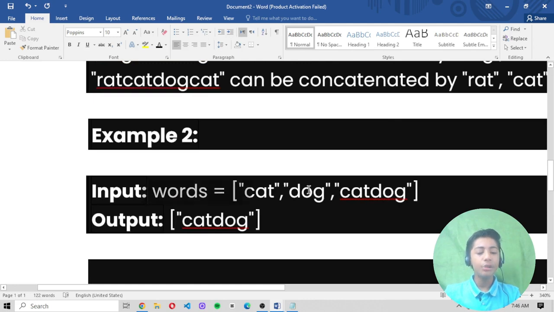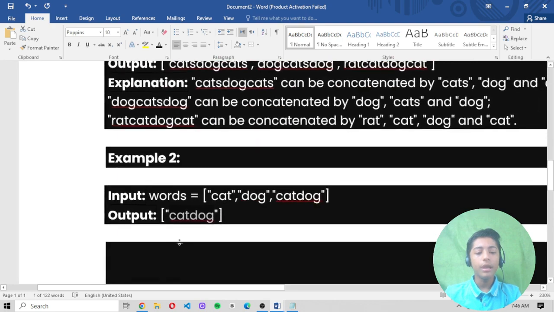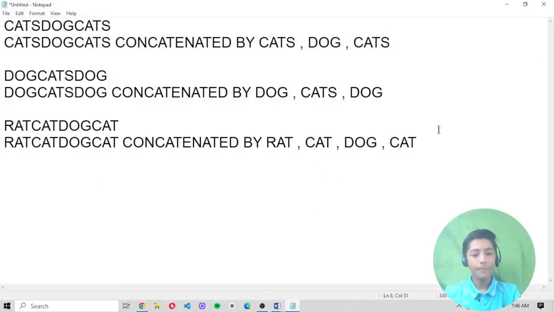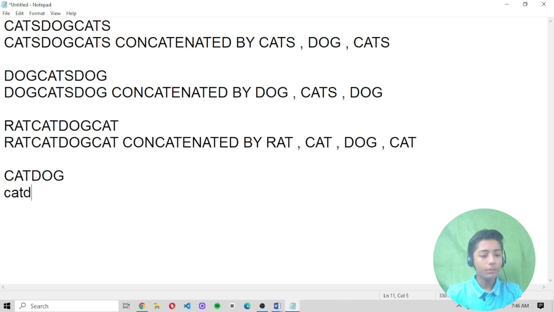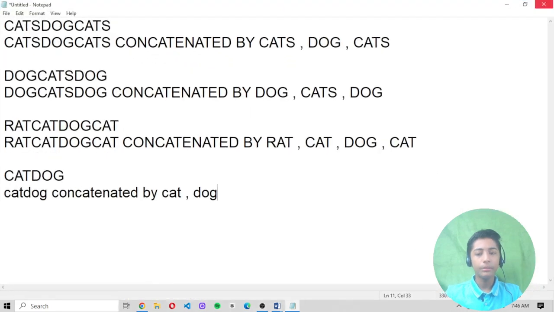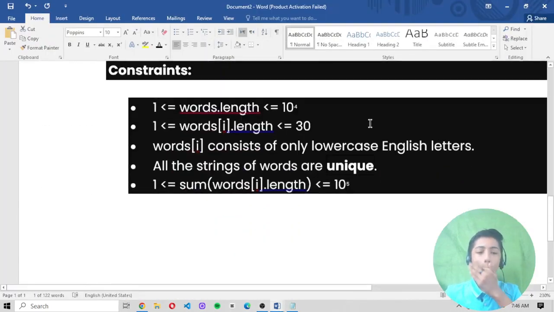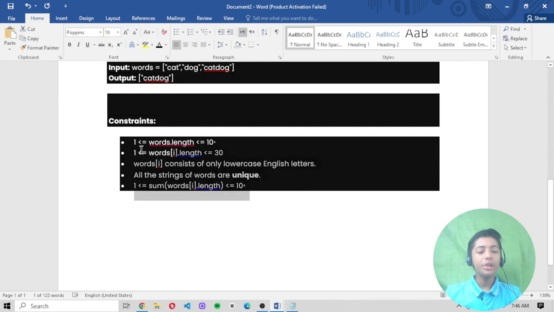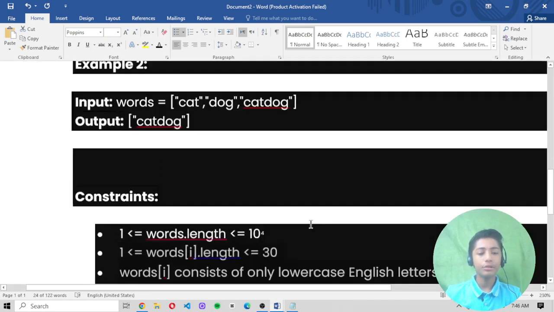Here he created one string array by the name of words in which he wrote cat, dog, catdog, and the output will be coming only catdog. Why? Because catdog is concatenated by cat and dog. So that's why this output has been coming. Now let's see the constraints. You will use these constraints to solve this question.